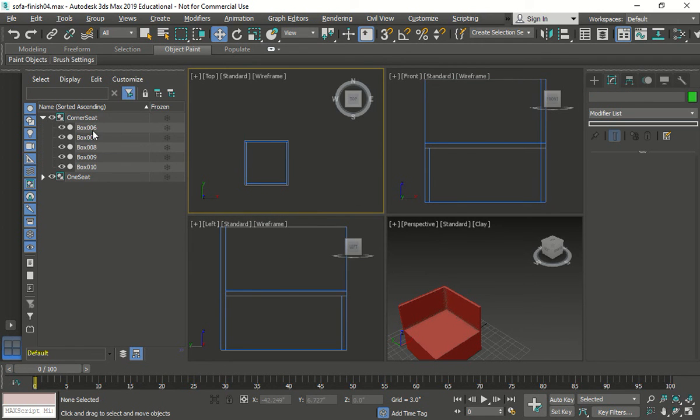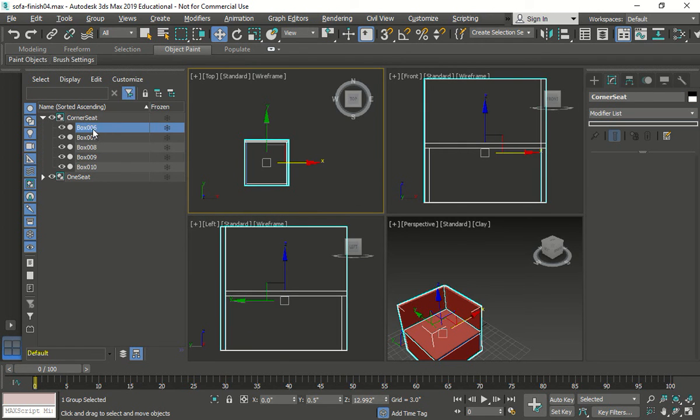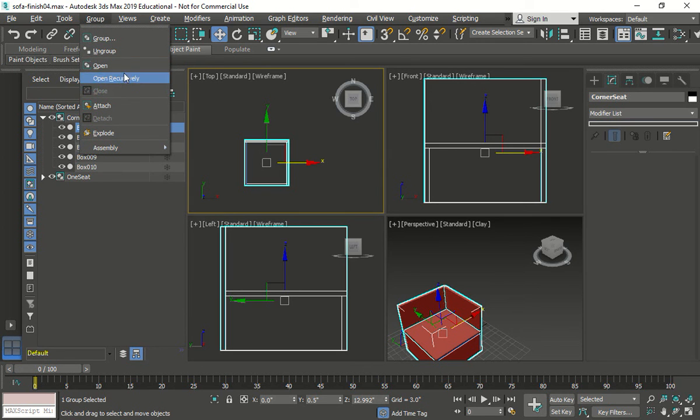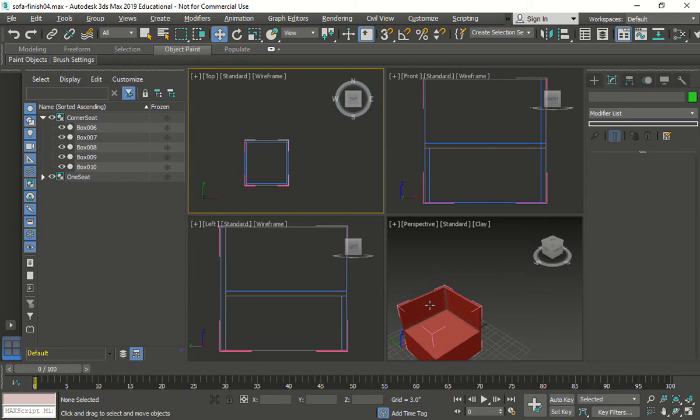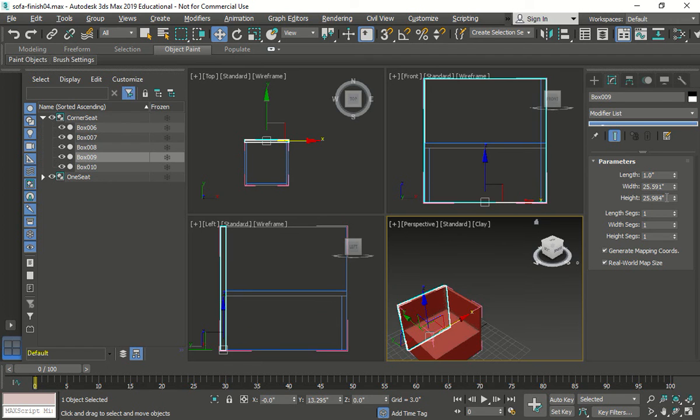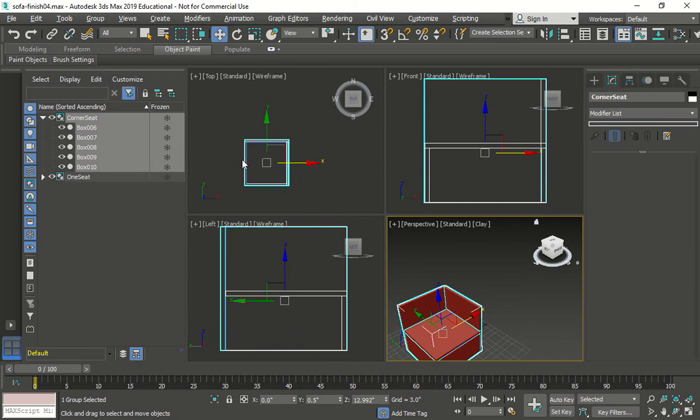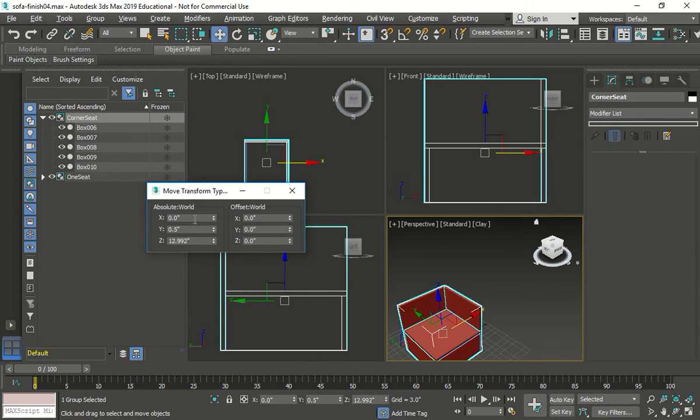Watch what I'm going to do. Instead of trying to do this snap and all that, I'm going to just edit this group here. See what this length is right over here. My length is 25.591. Now I'm going to go back, close the group, grab the corner seat, and move it back along the X.